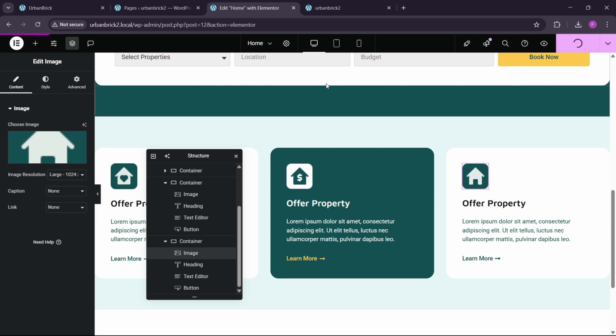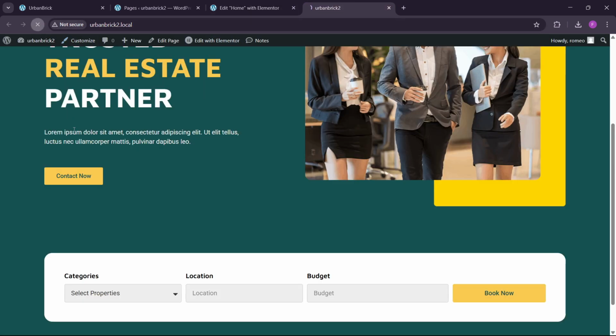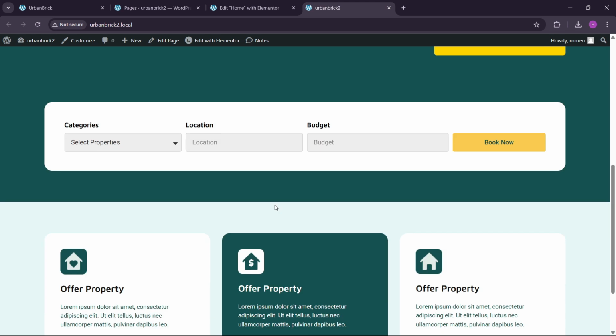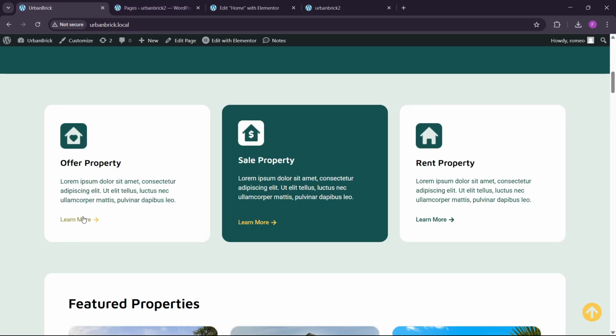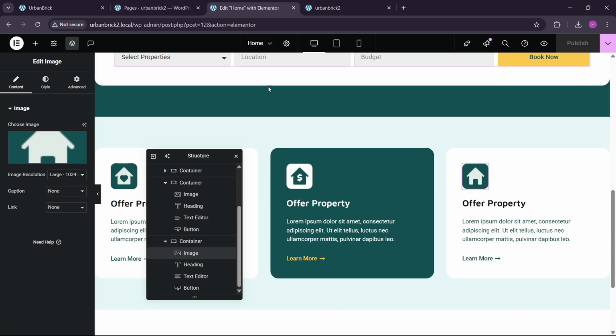Now let's publish, and after publishing let's try to refresh here, and after refreshing you can see that we have this whole section perfectly working. Also these animations are working. Okay, one more thing, you can see that we have this animation on this button also. So this is very easy.